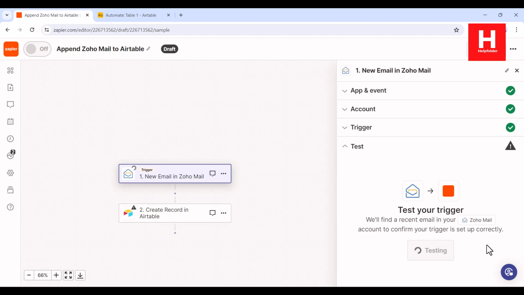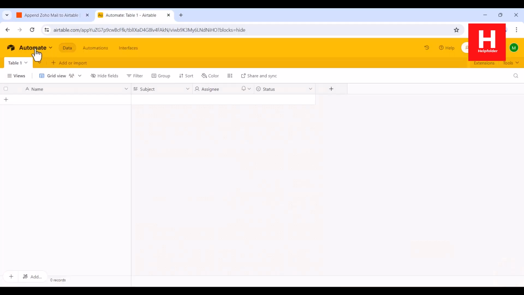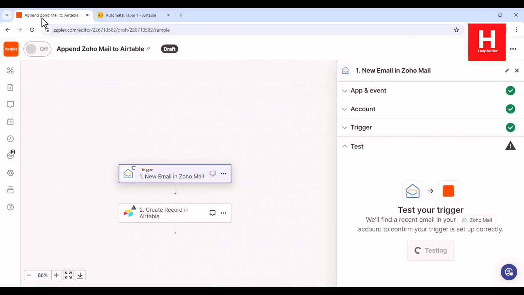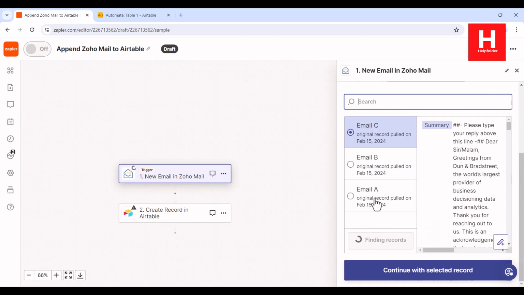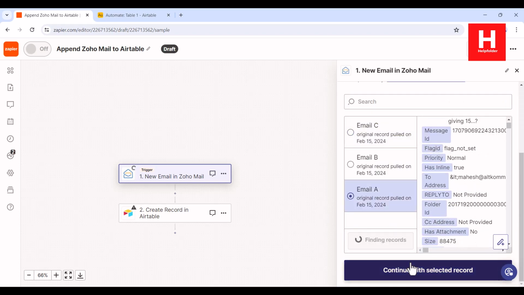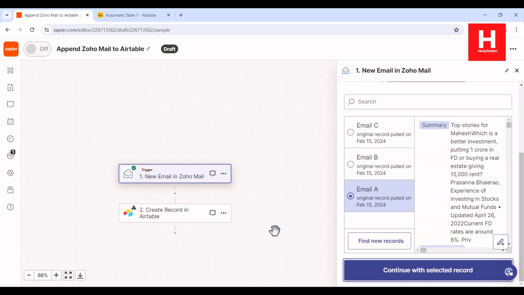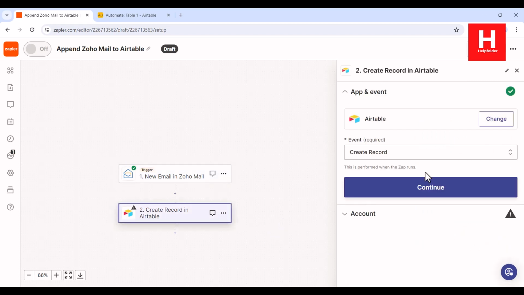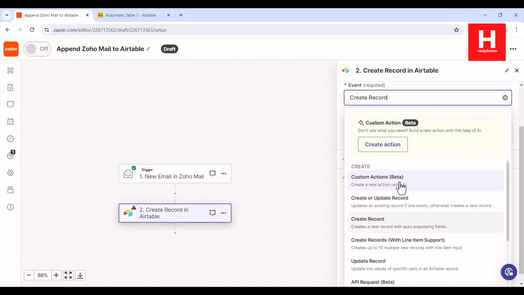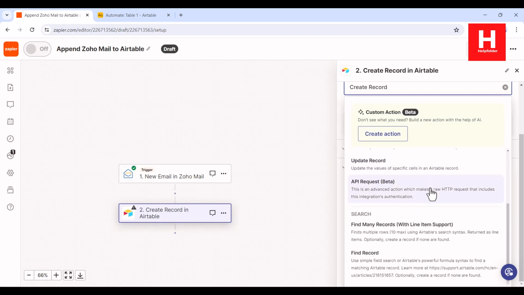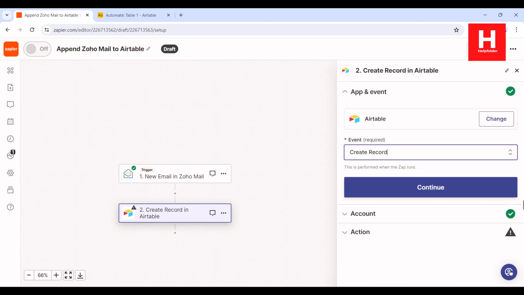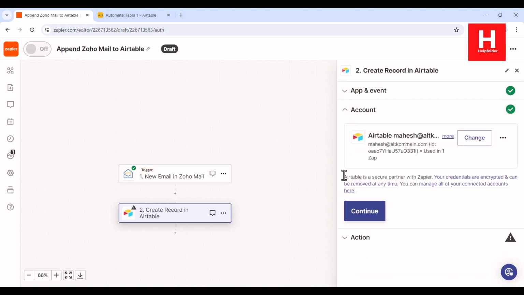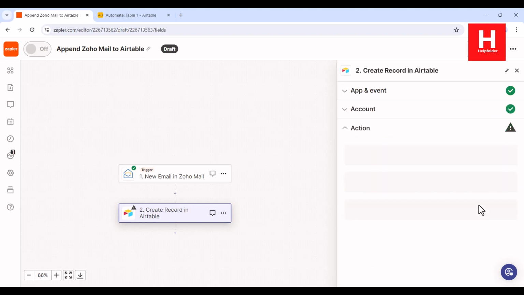Once you do that, you have to point to this particular automate base and the table name. So I will do that. Let it test the trigger. Let's move to email types and then continue with select records. Right. Next event is to add records or update record. So create record with auto populating fields. Click continue. Again click continue for Airtable.